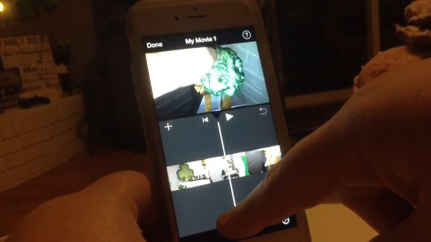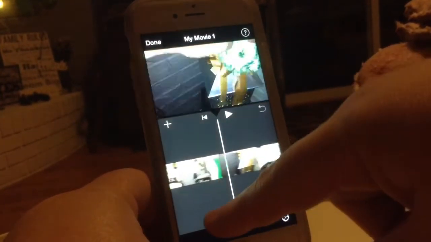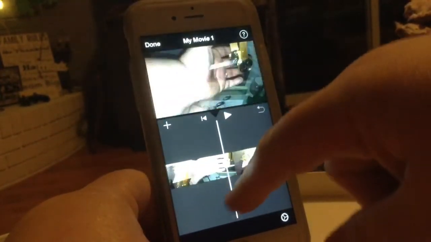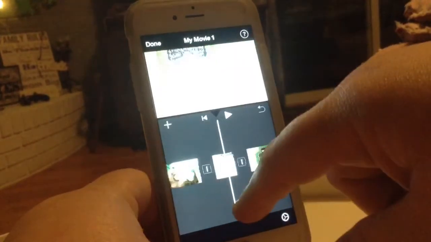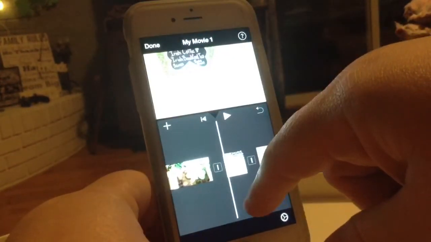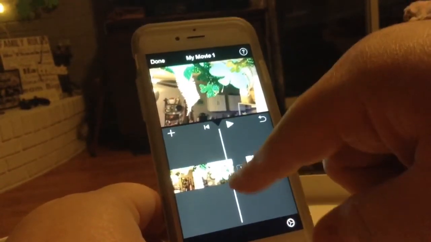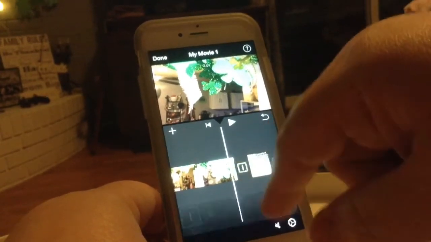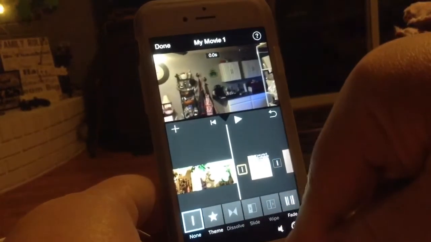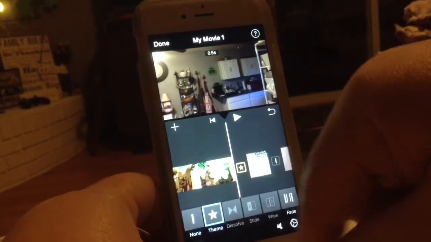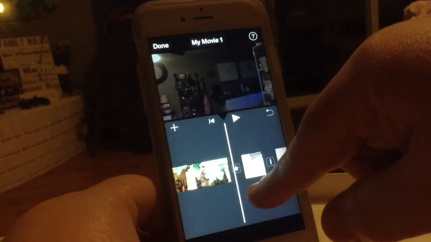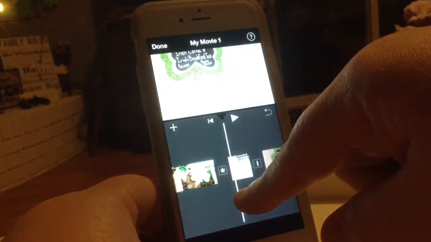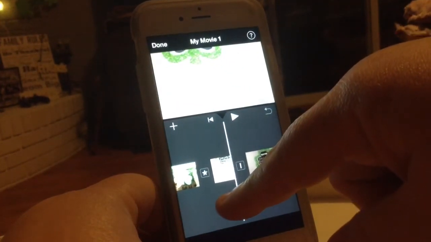Okay, so the next thing we're going to do is put in text. You see here that made no transition between my kitchen and my living room. But I went ahead and put in the themed one, which is going to be fade in, fade out. And I showed you my coffee bar.